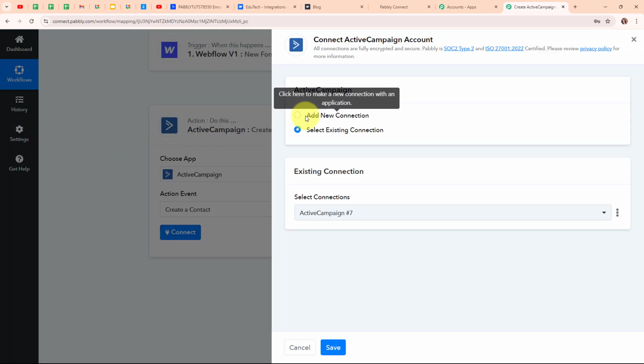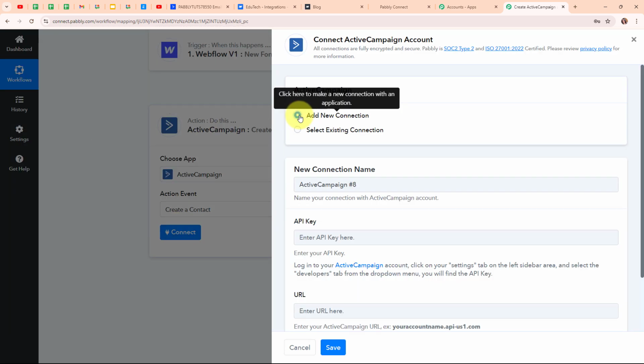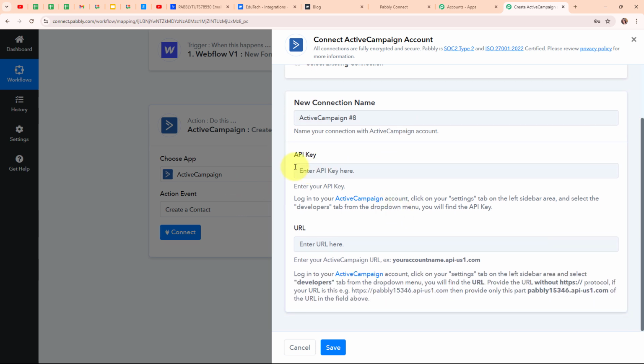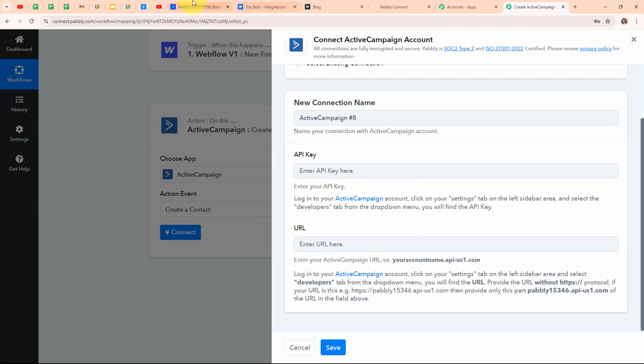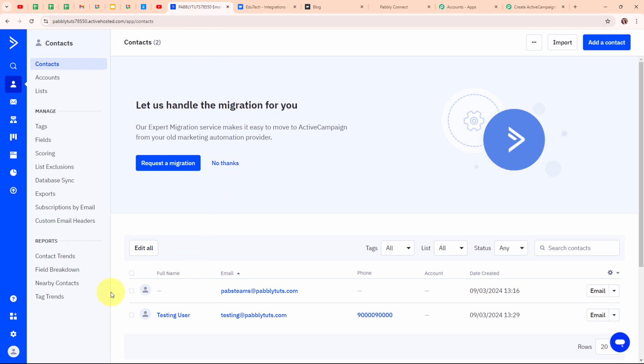Here to build a new connection, I'm going to select add new connection. If your ActiveCampaign account is already connected with Pabbly Connect, then you can click on select existing connection. And now to build a new connection, it is asking me to enter the API key and the URL. So following the instructions given below, I've already logged in to my ActiveCampaign account. And from here, I'm going to click on the settings option given in the left side corner.